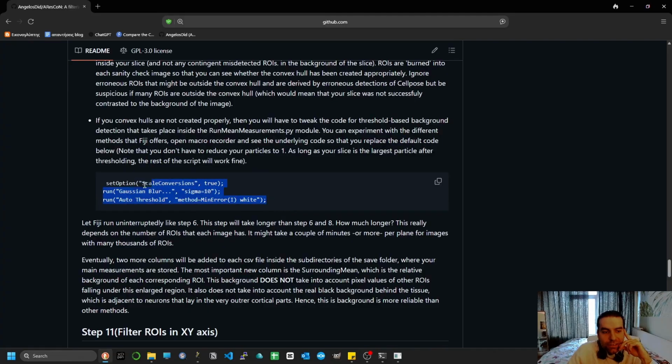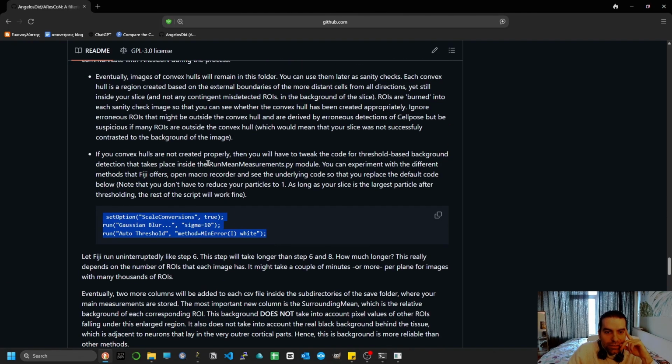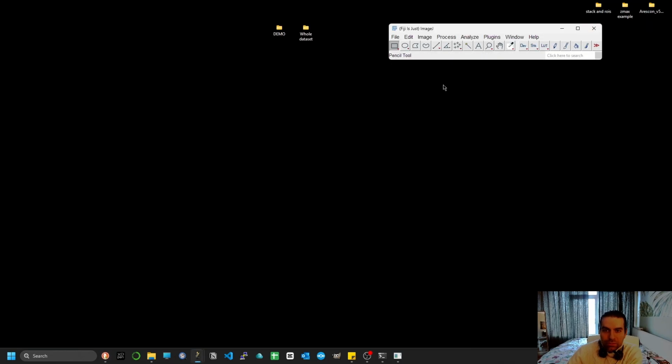Here. So this is inside the run min measurements py module, and this is something that you can simulate in your macro of your Fiji. So just know you might have to change something there. Alright, let's move on now.